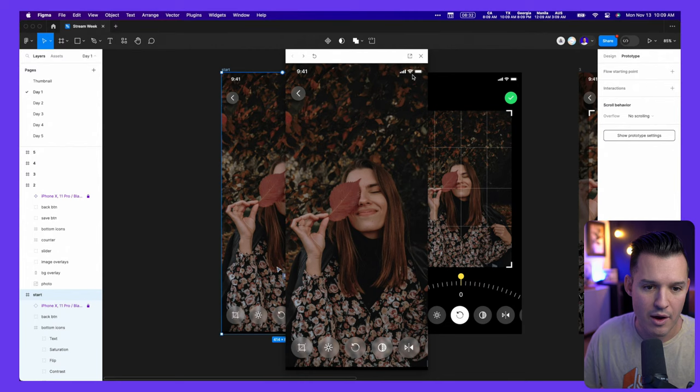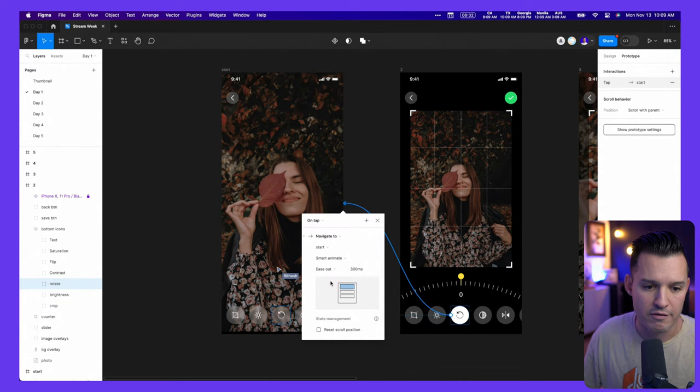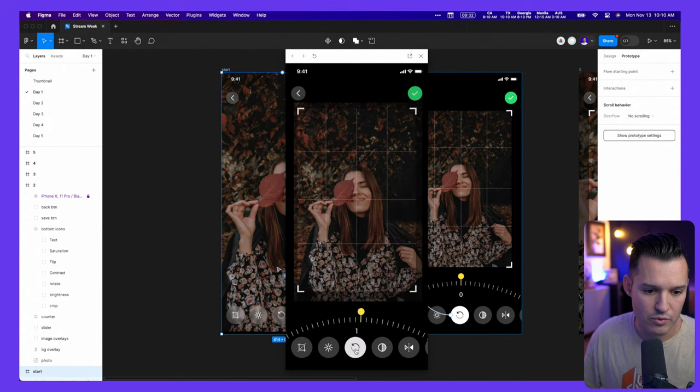Now, I might even want to be able to click on this item as well to turn it off, right? So let's start our prototype again, just like this. Let's click on rotate and rotate back. Now we get that nice thing.